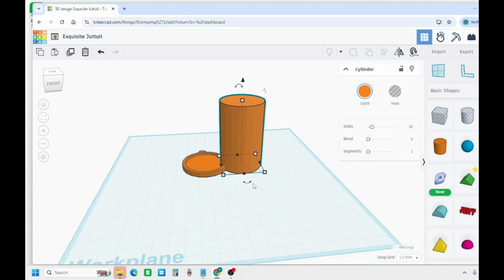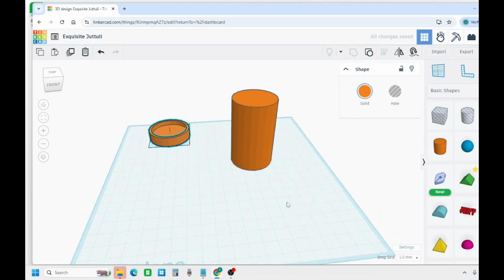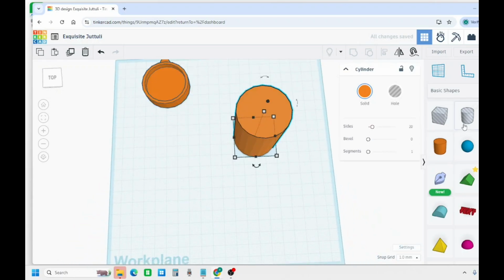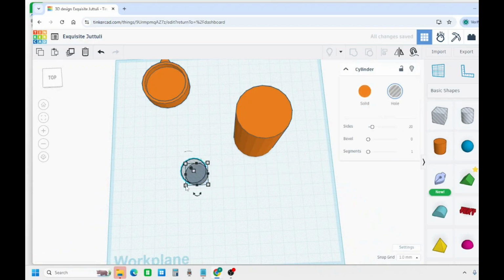So that cylinder, you can make that as deep or as shallow as you want. We're going to go a little deep with it. Move that over there. And so now we know this is 38. We're going to grab another cylinder hole, put that at about, let's say 36.